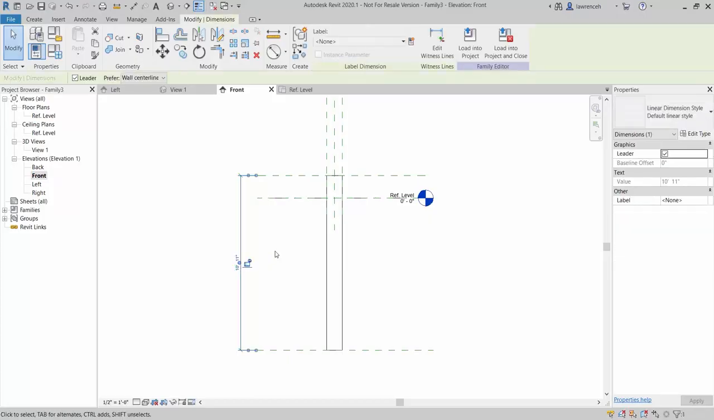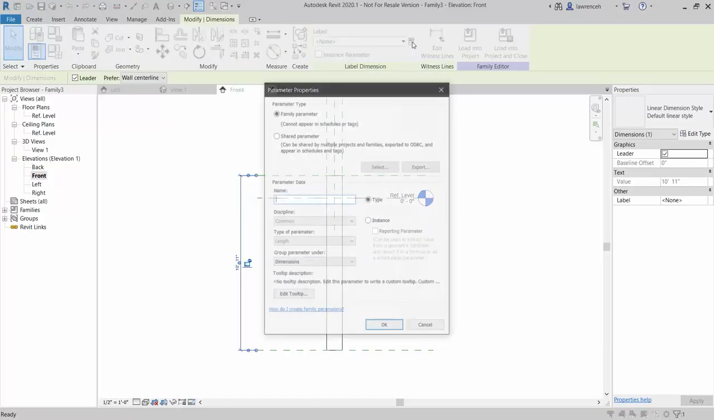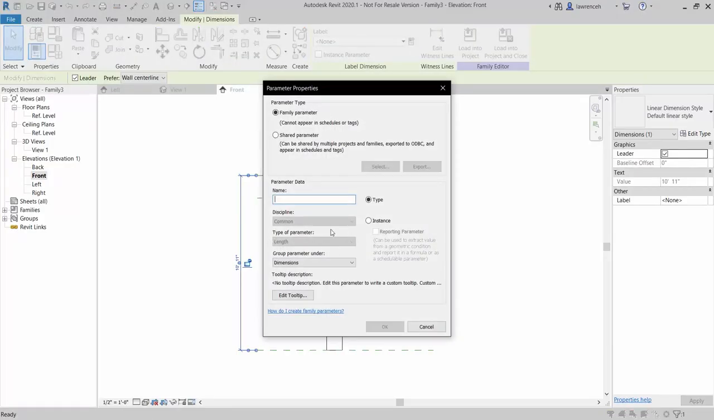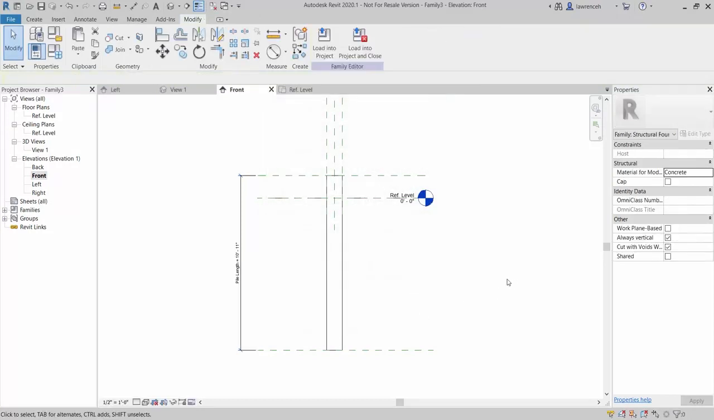Select the dimension, and this time we're going to create a new parameter using this icon here. The difference here is it won't ask us to select the type of parameter. This is predefined because we've started by selecting a dimension. So here we can type in pile length as our parameter name, and we'll accept the rest of the defaults here and click OK.